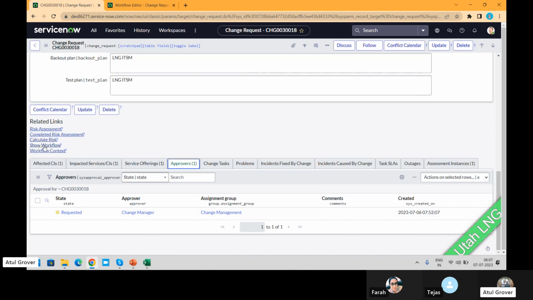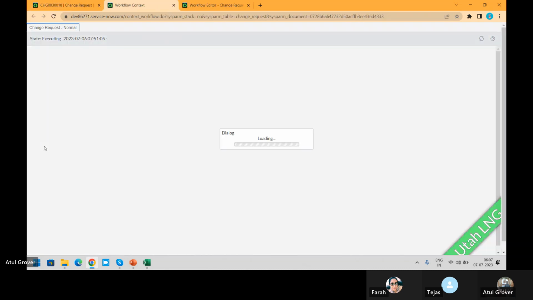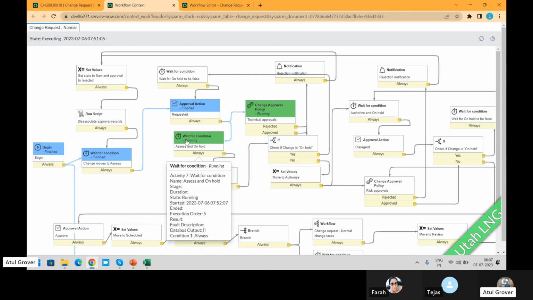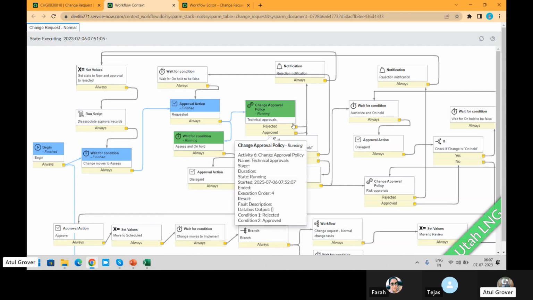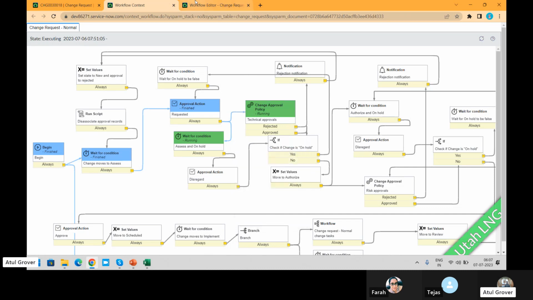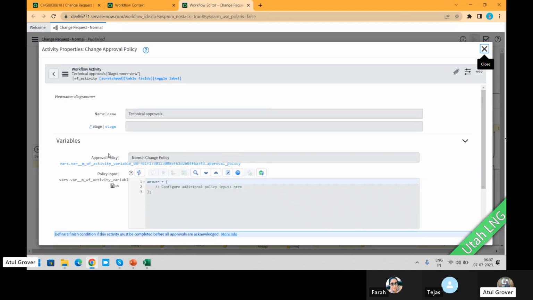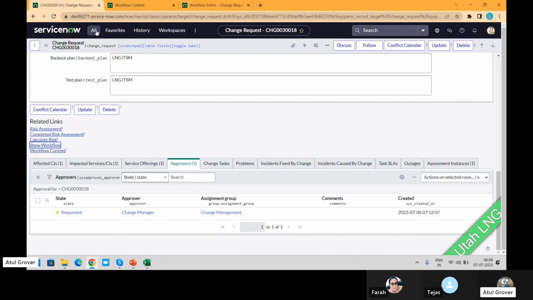Now, how does this group come into the picture? If I open this show workflow, I am at this point, and it's waiting for condition. It asks, do you want to approve, do you want to reject. But my question is to understand from where this group is coming. So if you open this workflow here, you will find that it is getting the value from the approval policy. So now we're going to discuss this approval policy.